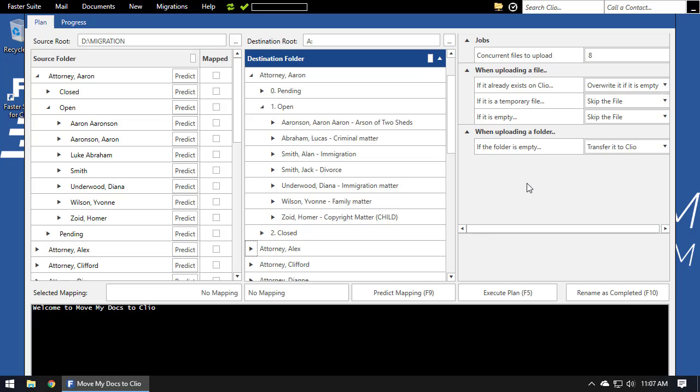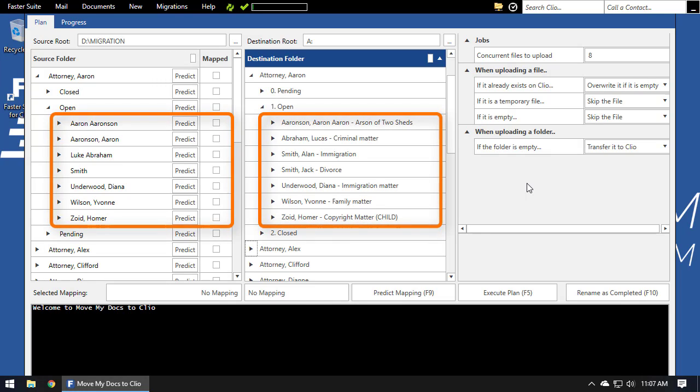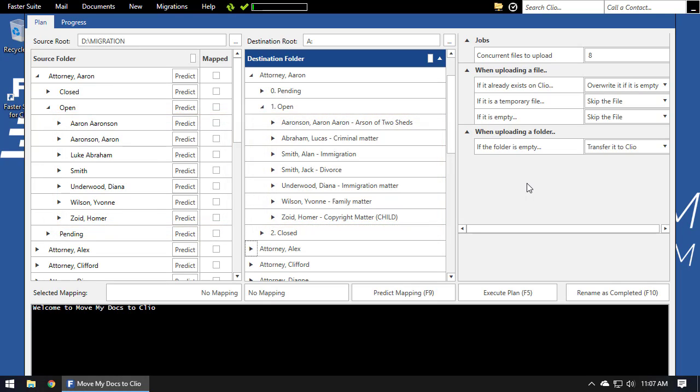Once your folders are selected, you will need to tell Move My Docs which folders should be moved to which folders. Move My Docs has an artificial intelligence algorithm built in for you to use that can usually predict the corresponding folder. To use this tool, expand the folders on both panels until you can see the individual matter folders. Now, you can click the Predict button next to each matter to automatically map the folders.